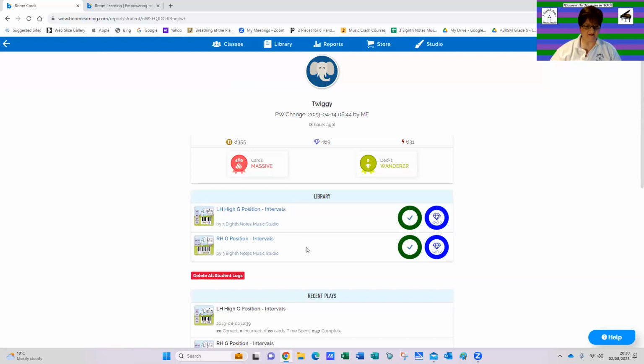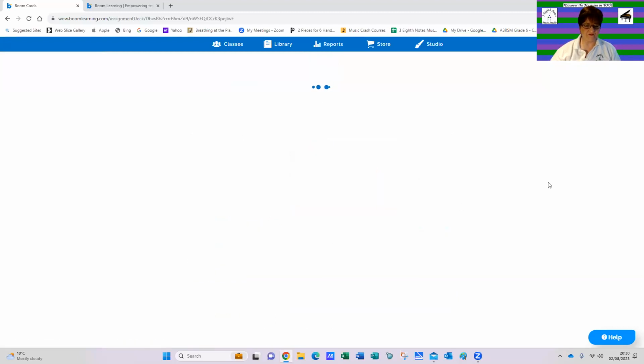She just got into doing G position. It was a big shift for Twiggy to understand the difference between C position and G position. So I created these decks that include intervals because she knows second, third, fourth, and fifth. So I'm going to show you what she's been doing recently in this right hand G position with intervals.